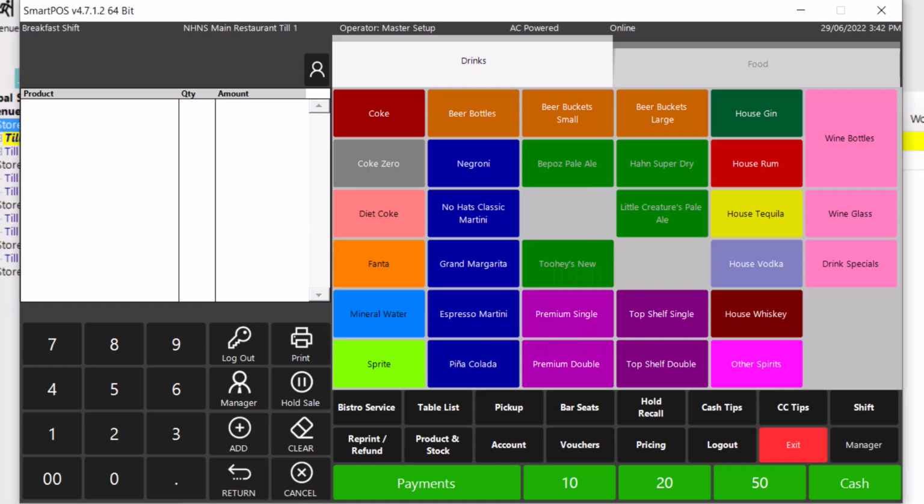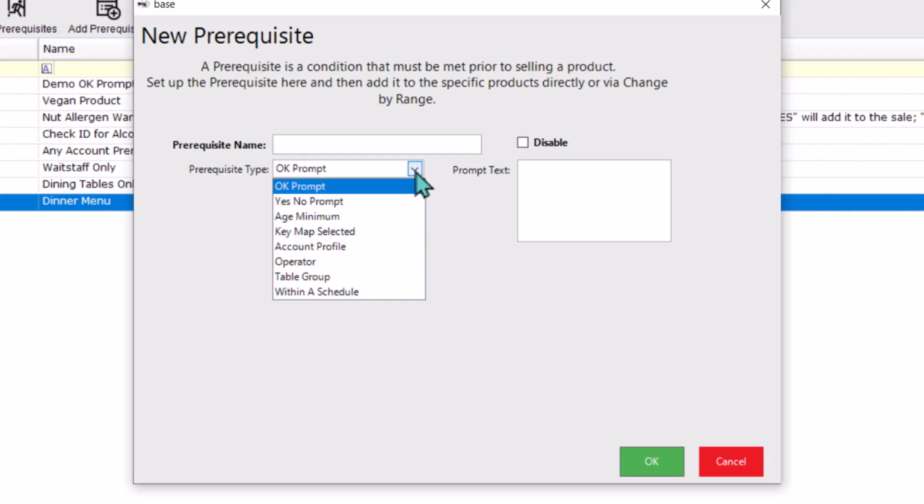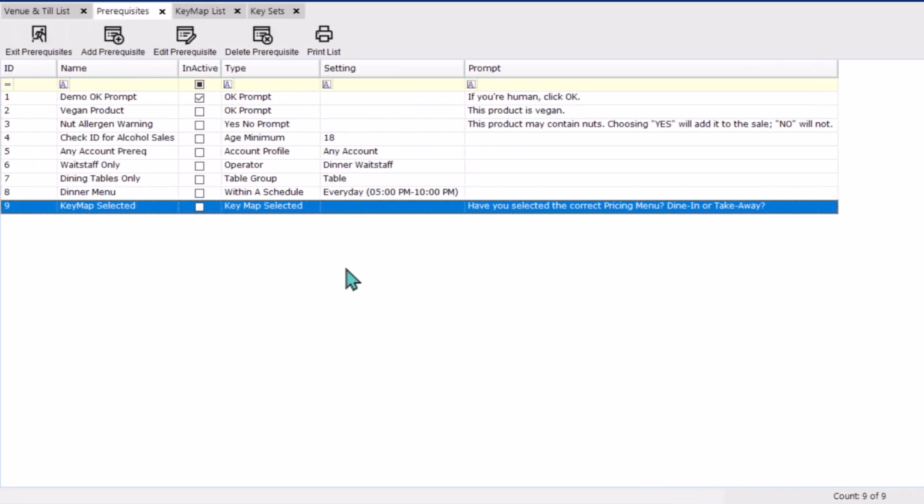But cool, just one final prereq type to cover is going to be one that we have skipped over. You can see it's kind of in the middle here, our key map selected, so I'll set this one up. You can see there isn't much to set up here at all, but I'll create one, I'll save it and assign it, and then we'll come back in a second. Alright, so I've got that set up.